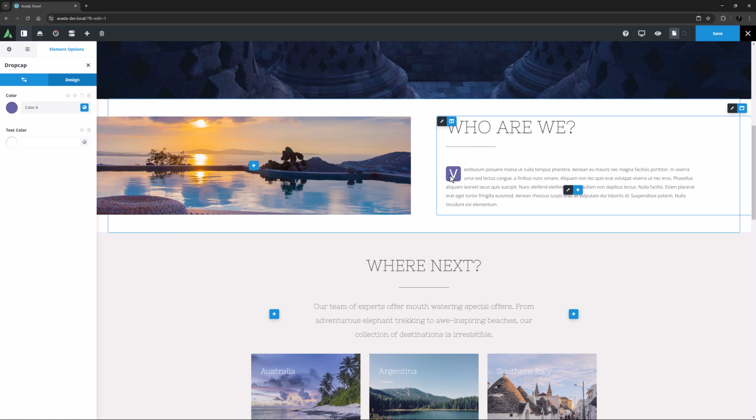To re-edit, reset, or delete an inline element, just right-click on it and choose from the pop-up menu.